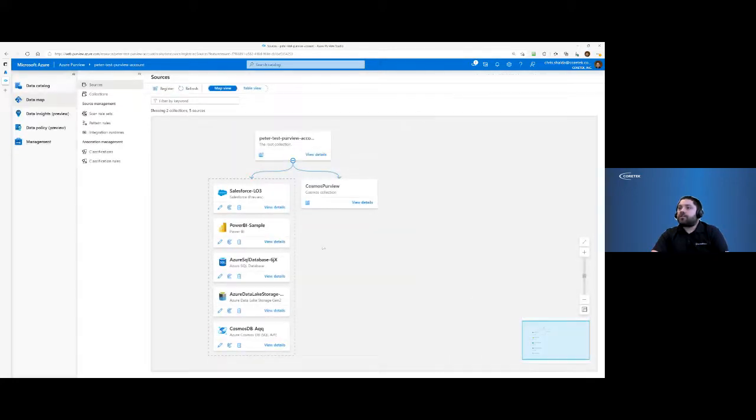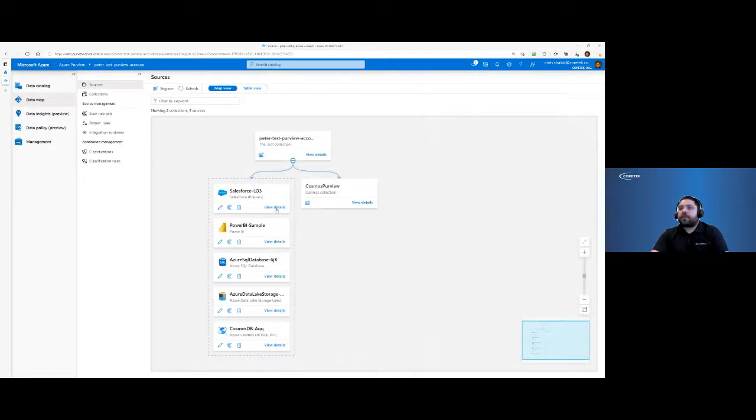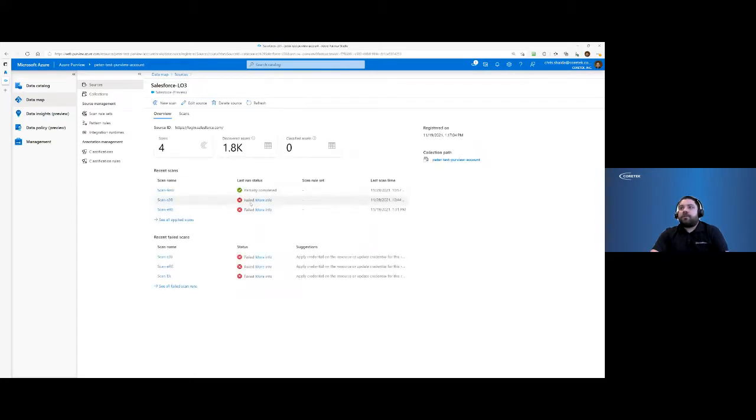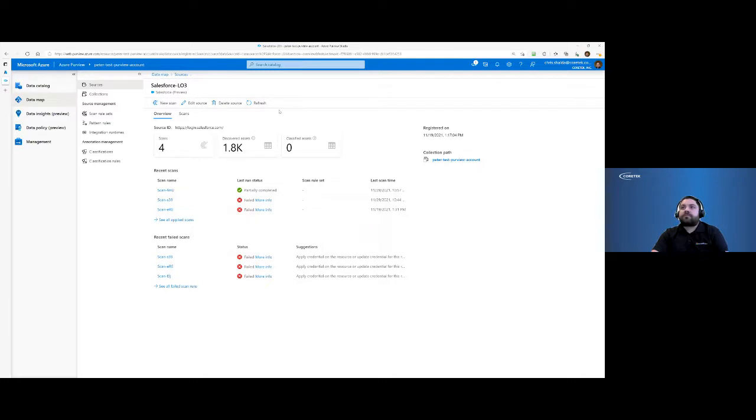So let's dig into one of these here. From a Salesforce perspective, nope, not that one. Let's view the details. You can see that there are different scans that have been run here, how many discovered assets within this particular source, and you can actually create new scans. You can edit the source even at that point, like where you're connecting to. And this just gives you a high level. There's not a lot that you can do in here, but this is just to give you a high level of each of the assets that you have.